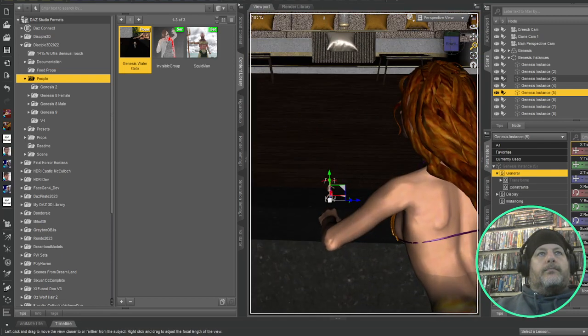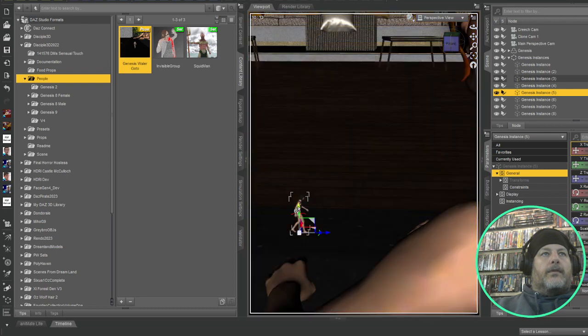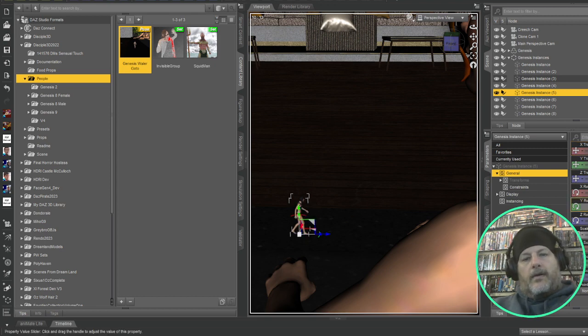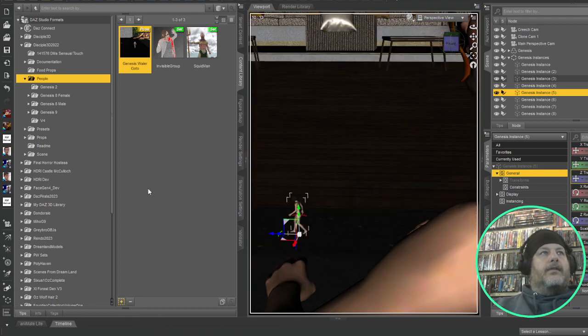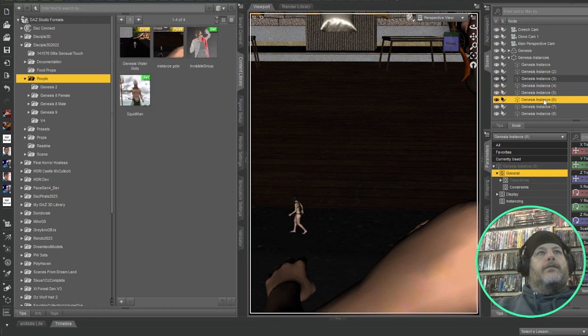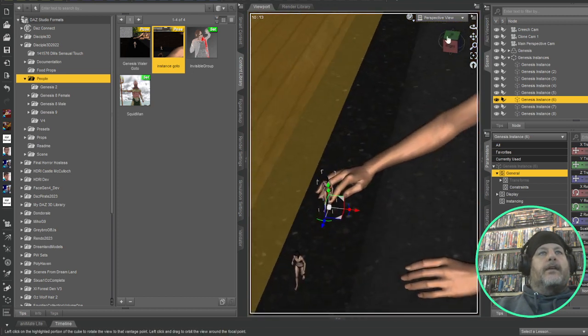Let's get this just so. -90. All right, let's do this again. Instance, pose preset, instance, go to. Okay, now if we go to instance 6 and we apply this instance go to, okay, that seemed to work. All right, that worked. We can sort the others out next.